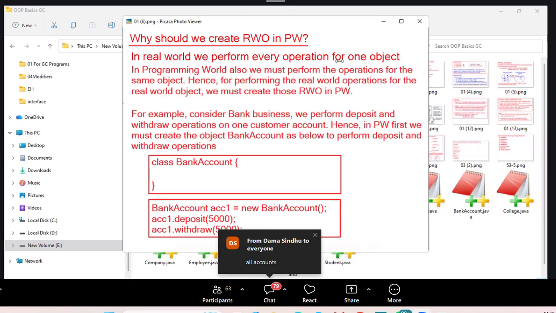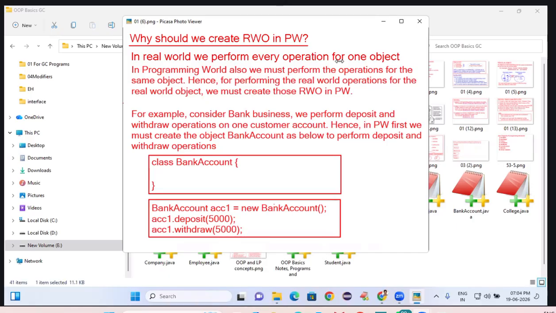Now in Hare Krishna's account, I want to deposit 5,000. So what should I write? account1.deposit(5000). Now the deposit operation is executed on which account? Account 1. The withdraw operation is executed on which account? Account 1. Understand? So why should I create real world object in the programming world? For performing business operations on a real world object, we have to create that object in the programming world.